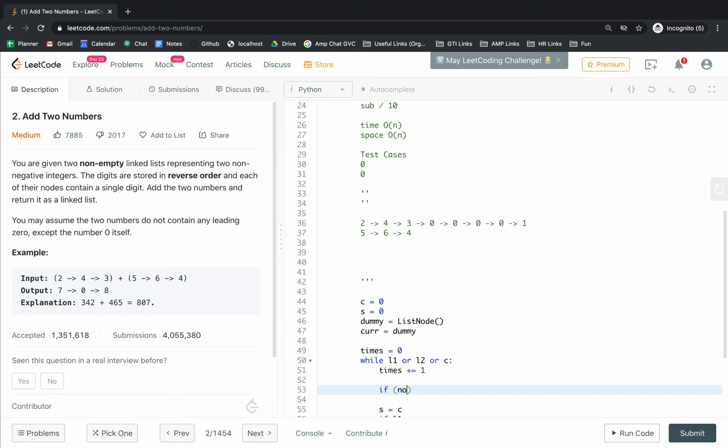If not L1 or not L2, right? So we already know when we're entering into the loop that L1 or L2 or C is going to be a truthy value. But if it's not L1 or it's not L2, and we don't have C, so that means we have one of these two basically. So in this situation, and we don't have to do the carrying part, then we'll be able to exit. So we can just say carry.next equals L1 or L2, whichever one is the 1, and then we'll break out.